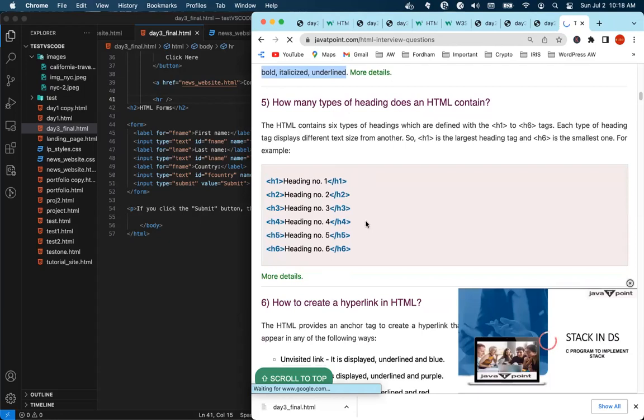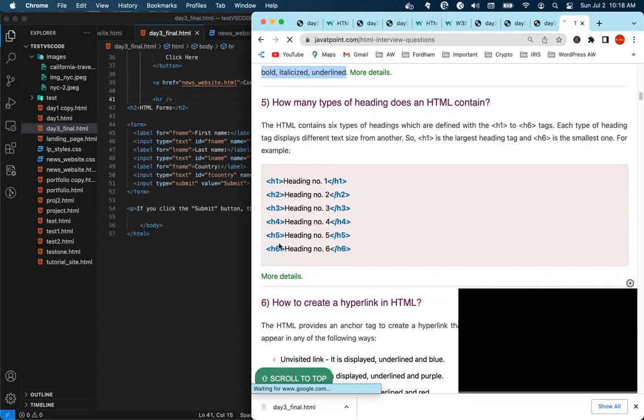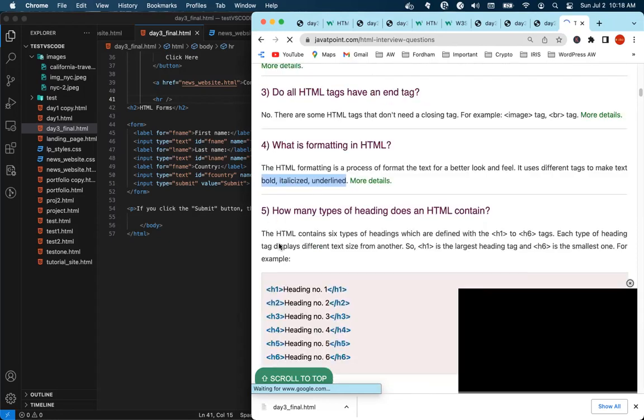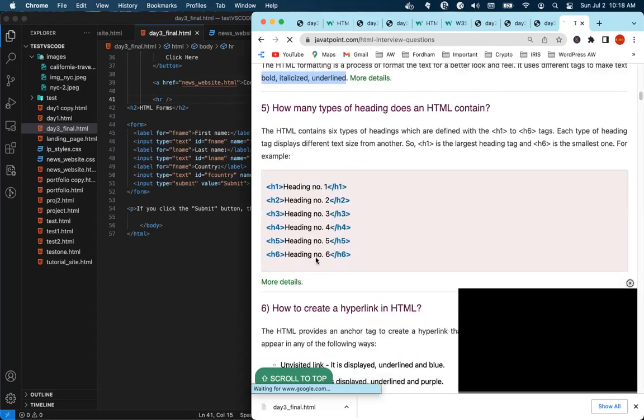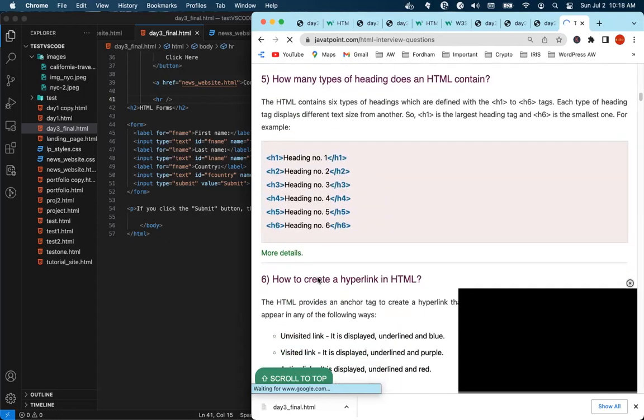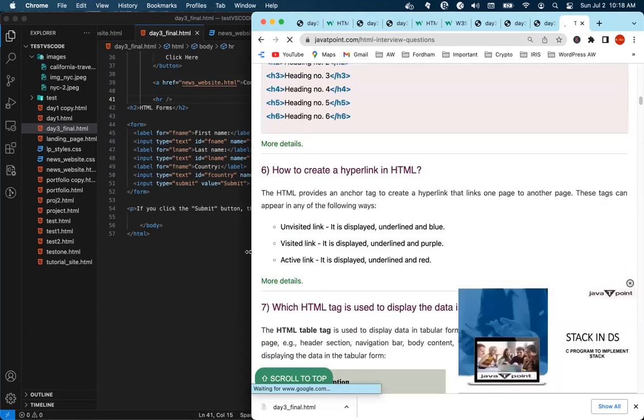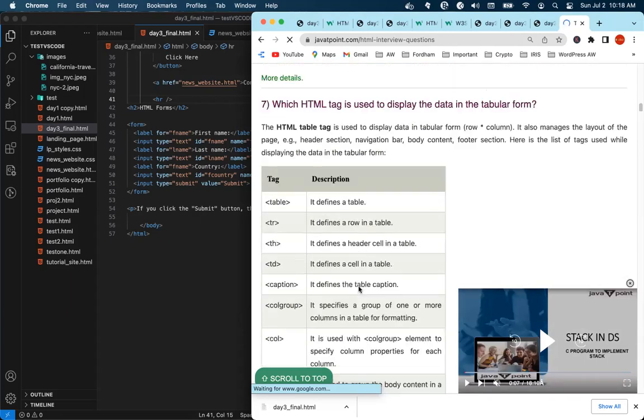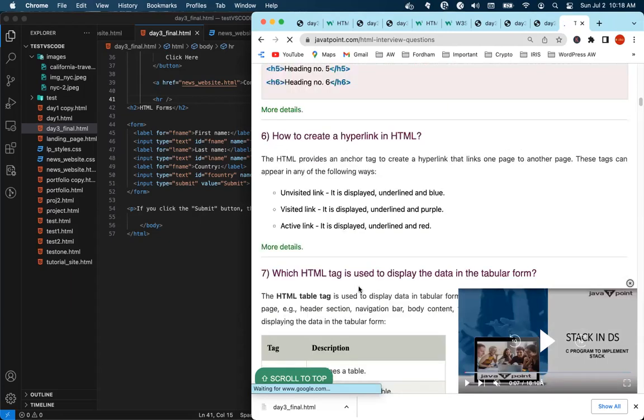Point. Yeah. So this one, how many types of headings does an HTML contain? 6. 6, right? You see, so far all these questions are very easy for you to answer, right? That means we've done a very good job with this kind of tutorial that we've been going through. So you guys can keep going down the list. If there's anything you don't understand, you can let me know.